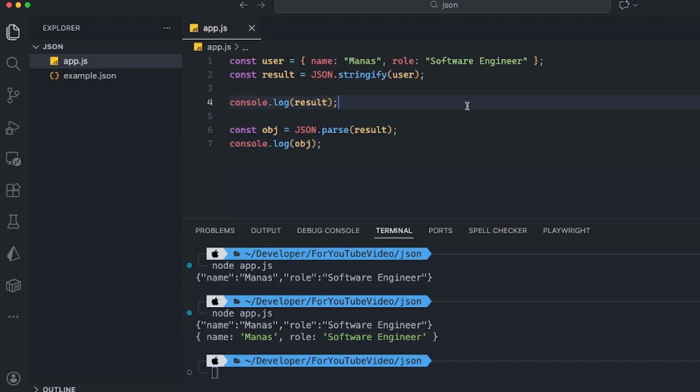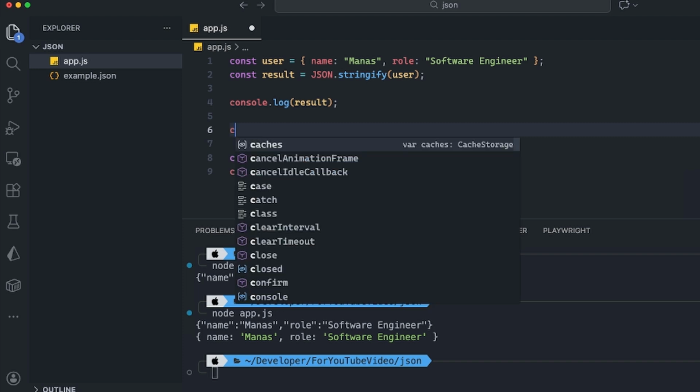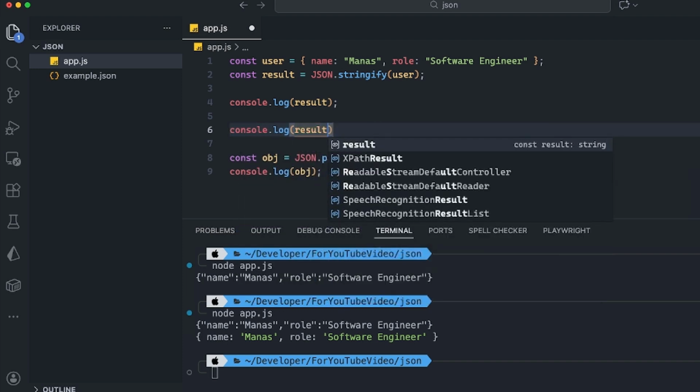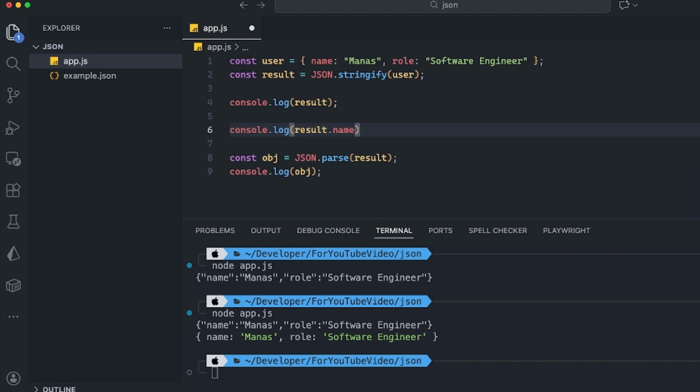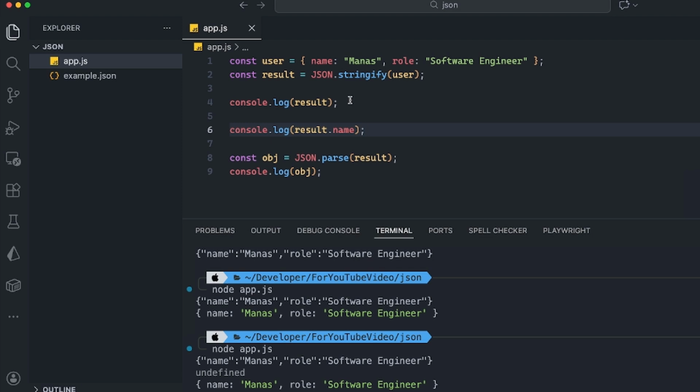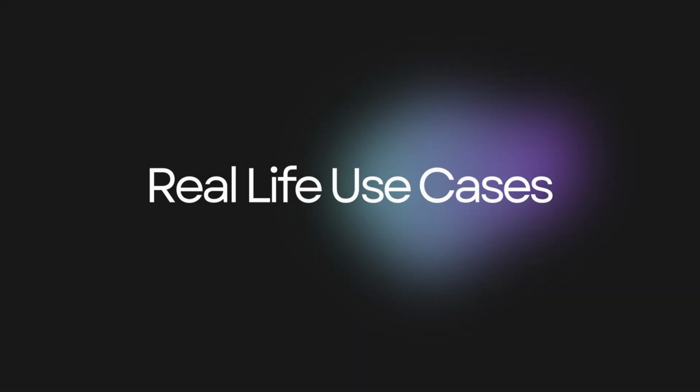One of the most important questions that arises here is: what happens if we don't use JSON.parse? Let's see. You may be expecting result.name to give Manas, but see here I am getting undefined. We are getting undefined because this result is a JSON, which is a string, not an object. Okay.